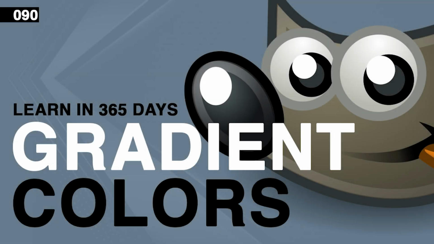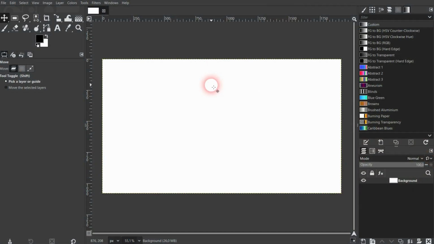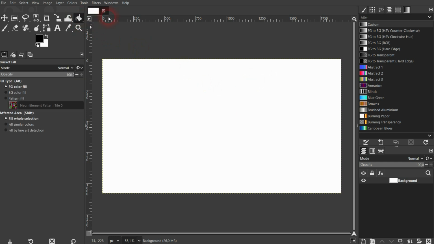And we're back to learning Gimp in a year, day 90. Let me show you how you can add transparent colors to gradients. Let me add a pattern right here. I use an inbuilt one, this reddish. Everyone has that in Gimp.